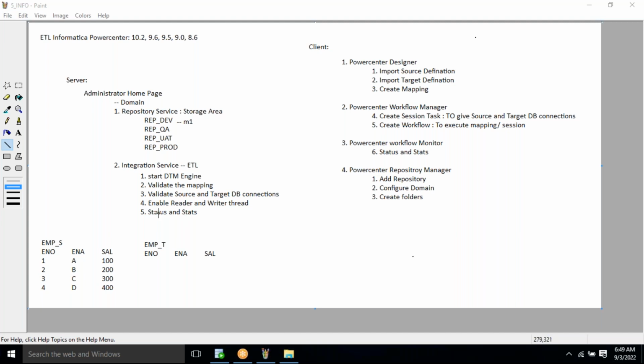Okay, so we are not going to do all the 5 steps. Automatically the integration service will take care of them internally. When we start execution of any mapping to load the data from source to target table, automatically at the back end it will perform these 5 steps. So that's the reason we need to have the repository service and integration service.